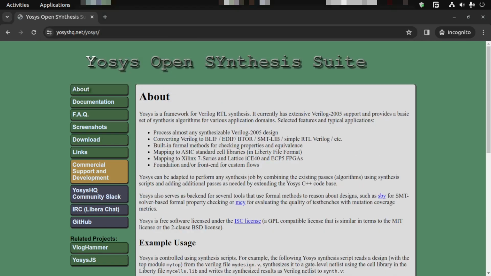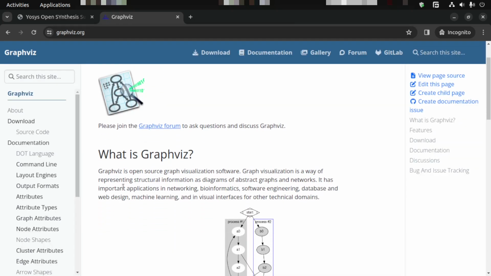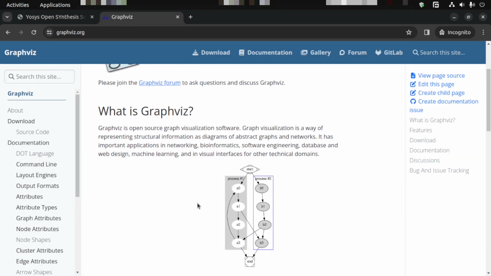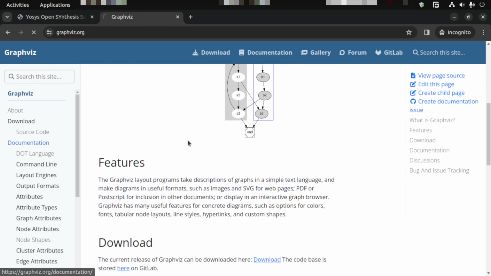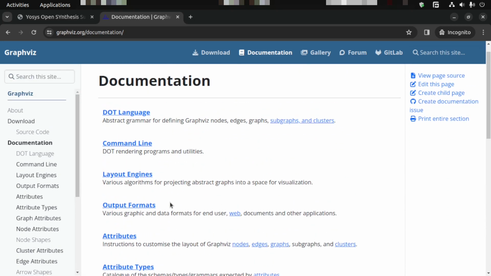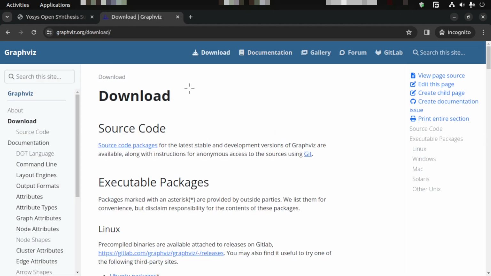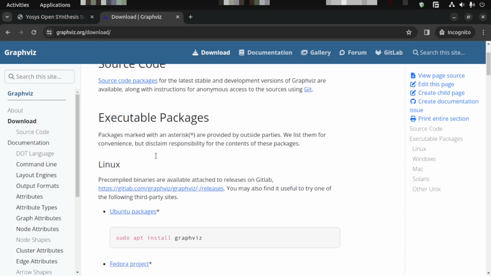Now there is another software called GraphViz. Let me open another tab. And here you can see the website of GraphViz. GraphViz is another tool which is used alongside Yosys to see the output graphs, if there are any. You can see here there is a documentation page. You can go to the documentation page here and download this documentation. And if you go to the download page, this will help you download the source code. We will see the installation of GraphViz through a command line option, so wait for that.